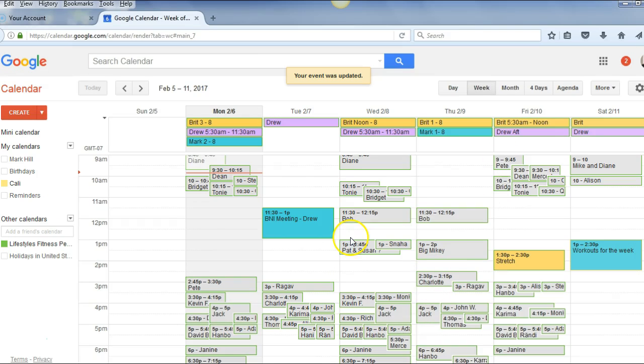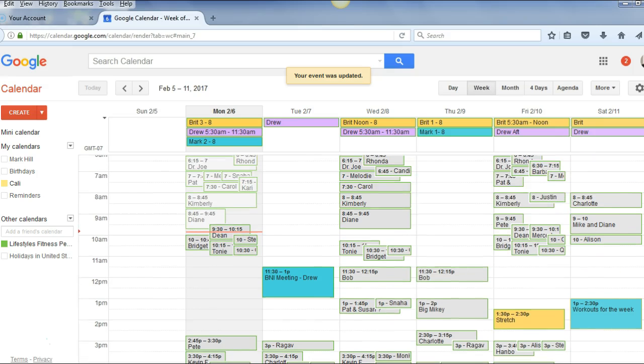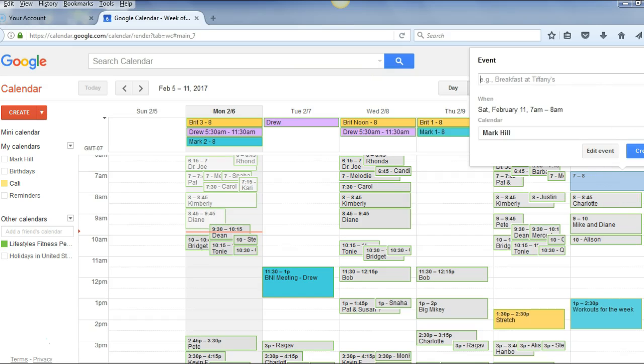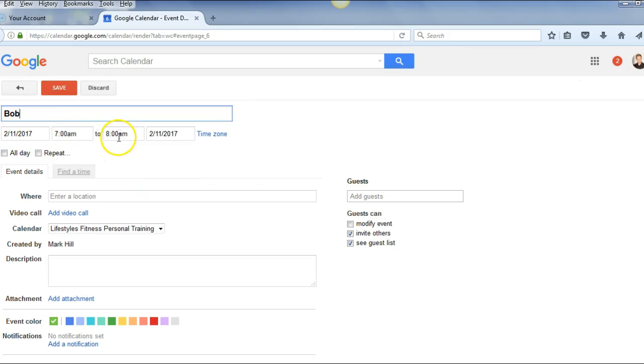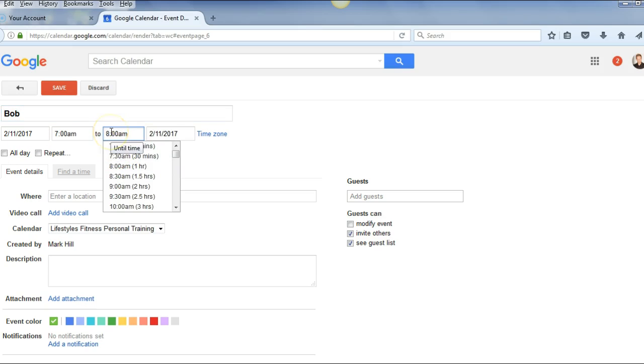Now, Bob also wants to come on Saturday, but he said he wants to do early every Saturday. So he wants to do 7 a.m. So again, click on it. Make sure the calendar is always Lifestyles Fitness Personal Training. Always do that first. And then we got Bob, and he's doing 7 to 7:45. Come in here again, and you're going to click on 7:30 and then change this to 45. Color code it correctly. You can see the calendars down here reaffirming you've got the right calendar, and then save.